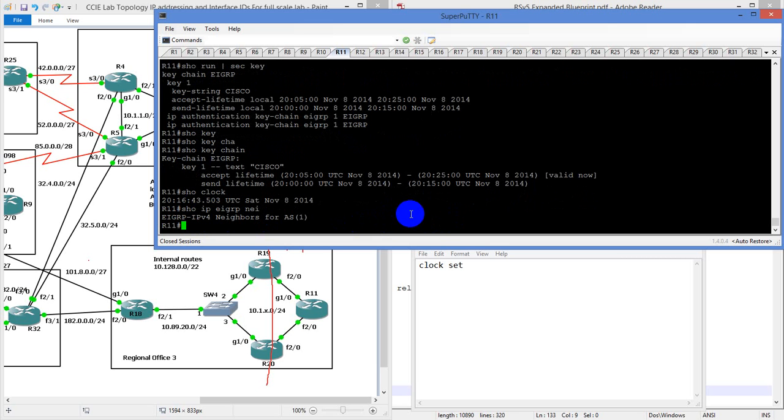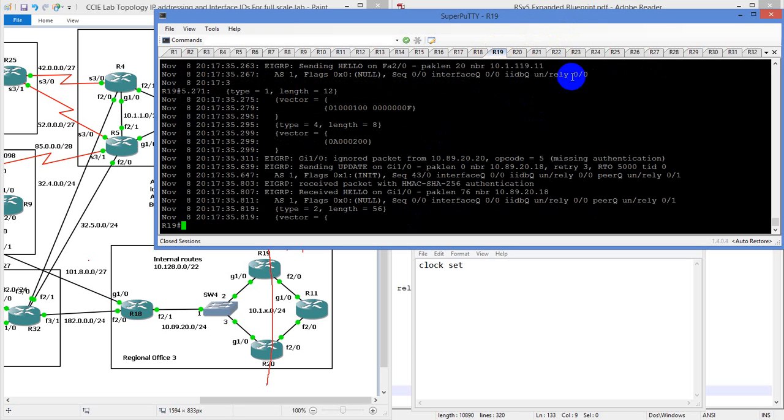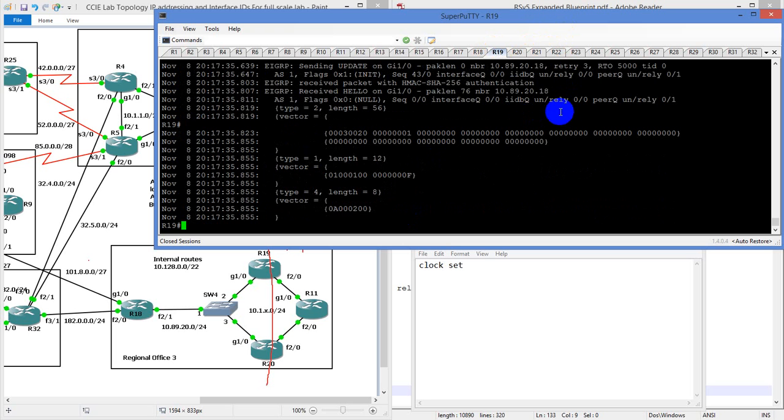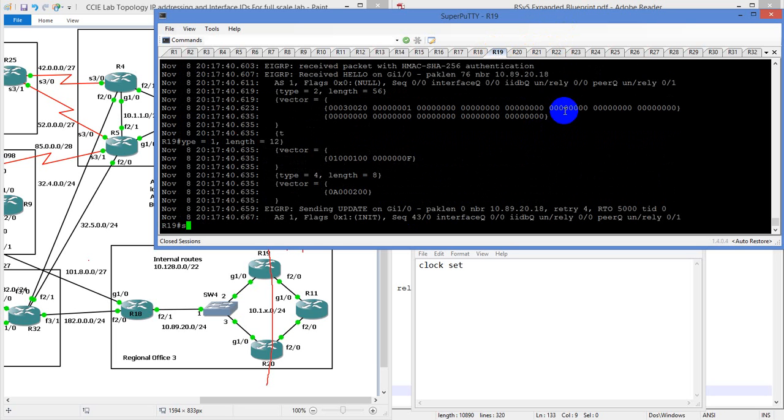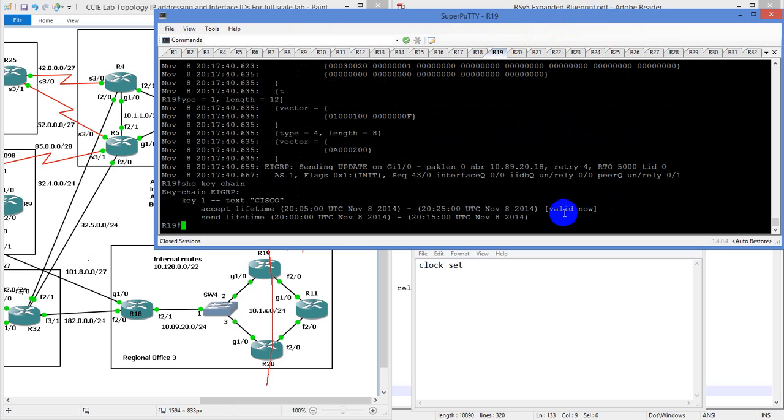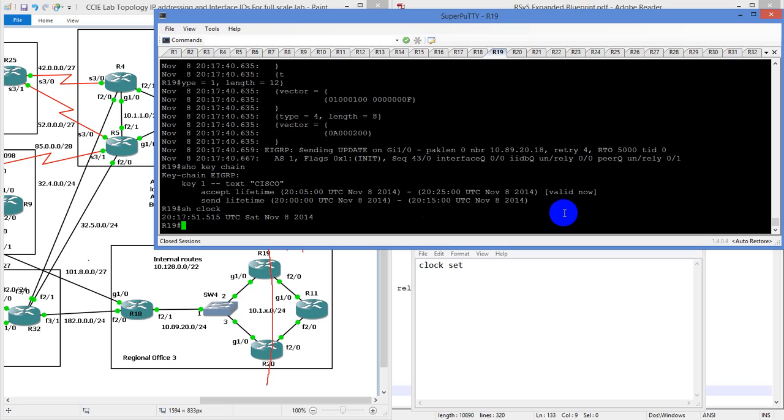Now why would we be broke? Well, it could be that the other routers are not up to snuff with us, missing authentication. Let's do a show keychain, and it's sending the time, and do a show clock. It is 8:17, so we should be valid now. And the send lifetime is there. This is the accept lifetime.